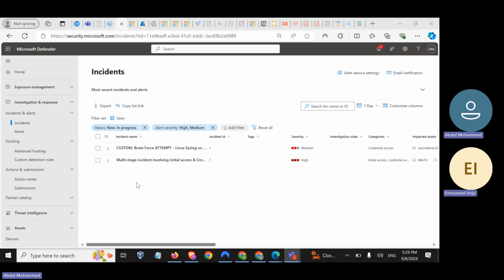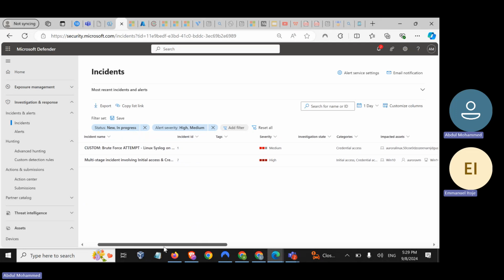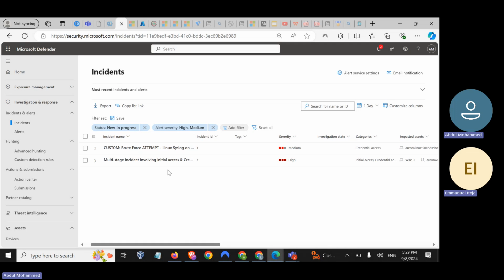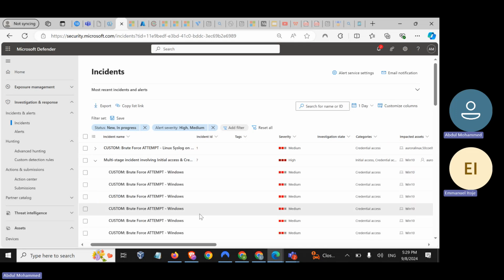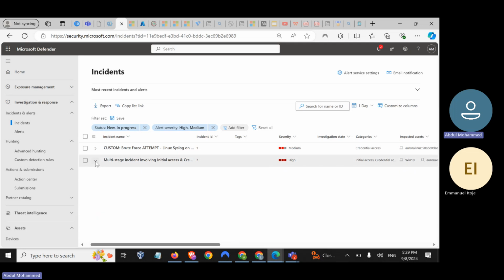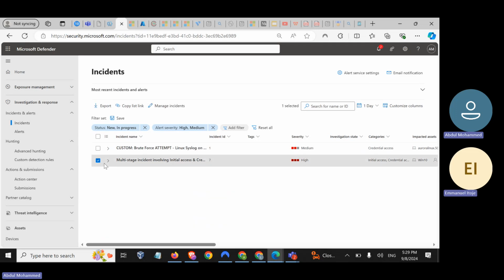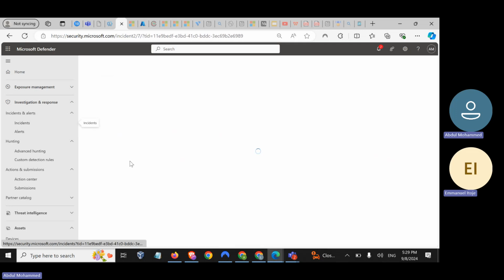So you have a multi-stage incident, then you have your brute force. Select the multi-stage and you'll see the devices. Just click on the multi-stage incident itself, not on the arrow. The URL itself. Yes, click on that.